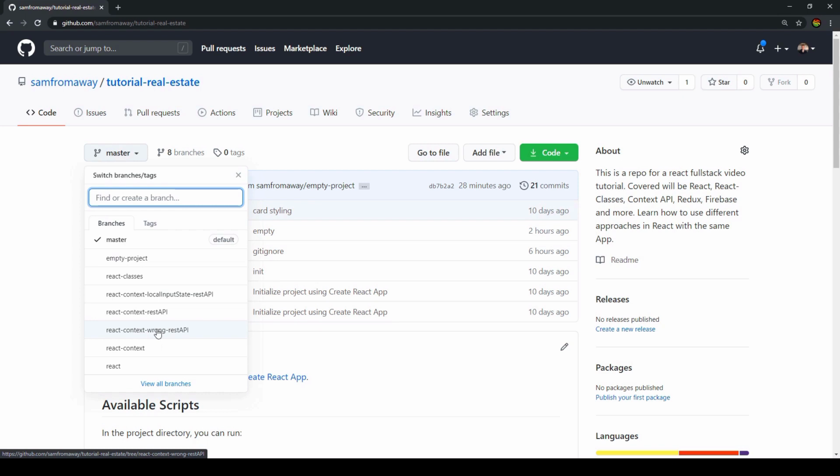Then the wrong context type, where we use the REST API, which we build out with Node. Then the other one is the REST API, which is the right context way, or the right way to handle the context API. Then we will also have a mix between the context API and then a local input state, but you're going to see what that means in the respective video. And then, as I said, the React classes.